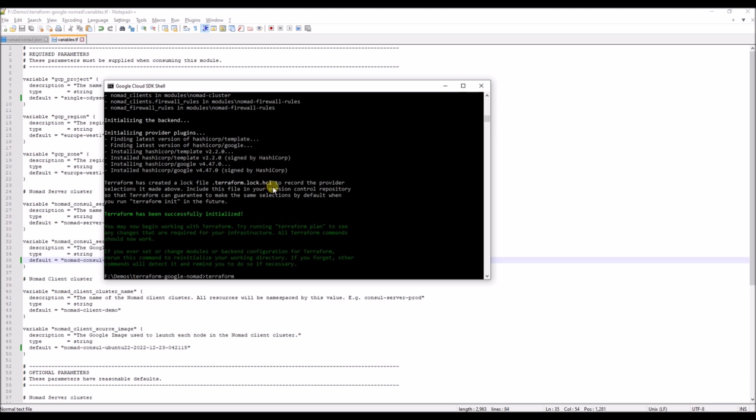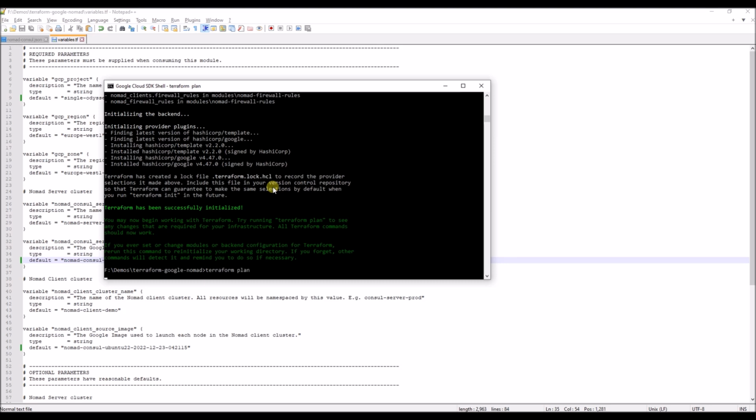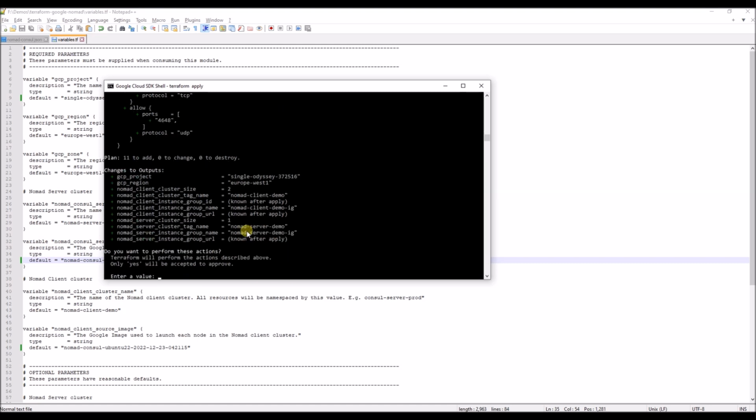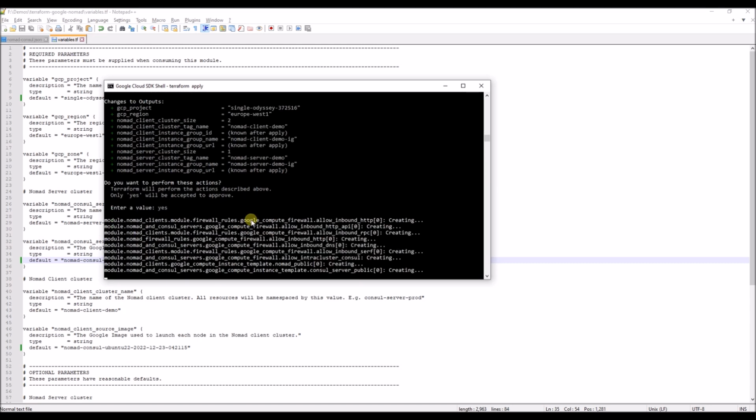After we've done a terraform init, we can do a terraform plan. So this will show us what it will do. It will install 2 clients, as I said, in this region. So if that looks good to you, you can say terraform apply, and now we can only say yes, and the cluster will be created for us.